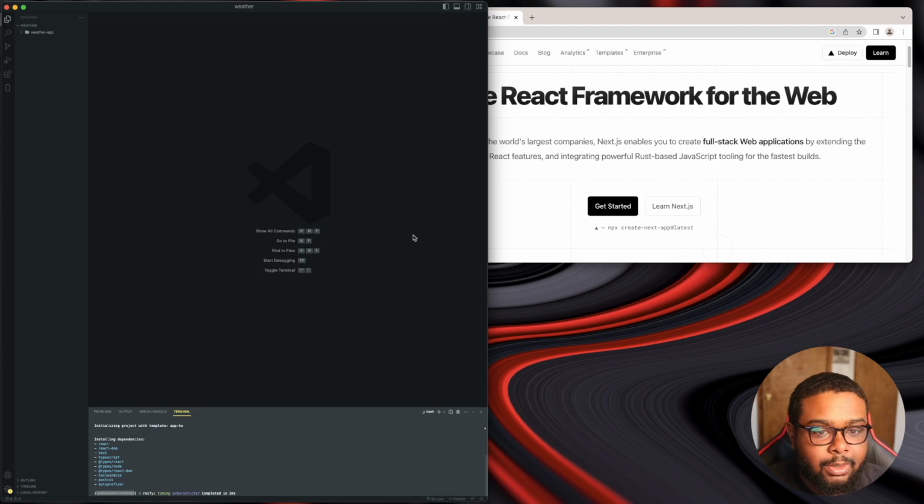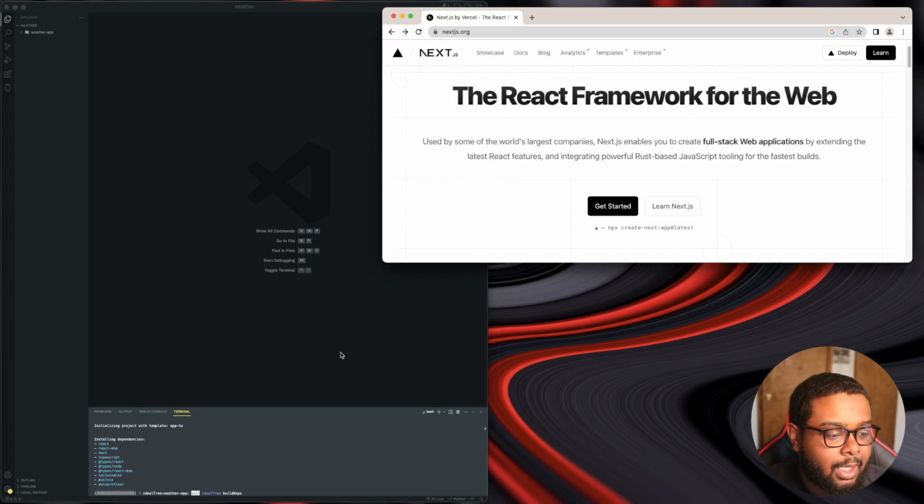So while that's installing, I don't think we have to do anything else. See, NextJS does it all for you. It installs Tailwind and installs TypeScript. So we don't really have to do anything but wait, and then we can start coding and get things moving.